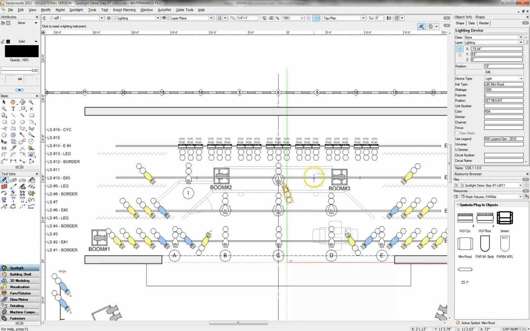So you don't necessarily have to have an actual honest-to-God lighting position and spotlight. Those help make hanging and focusing and doing your things in spotlight a lot easier, but you don't have to have them. So there's our set mount light for this area.